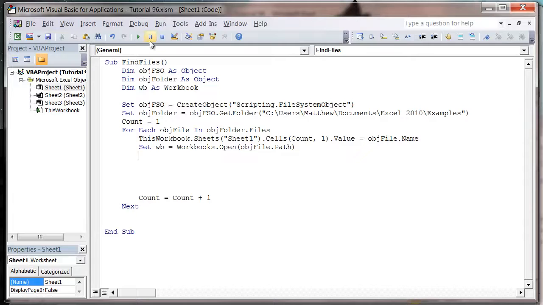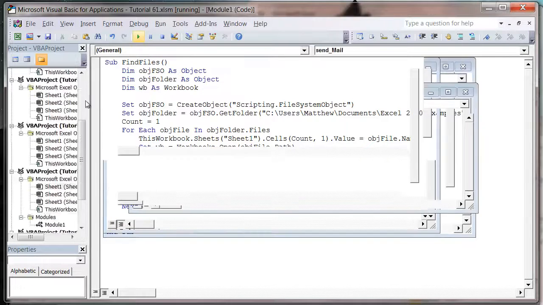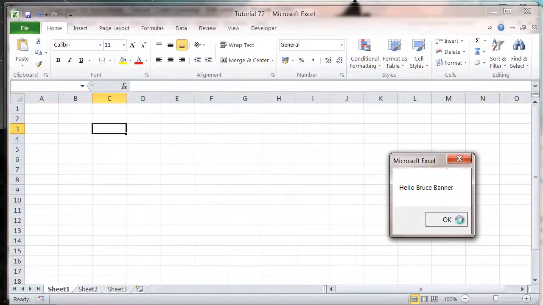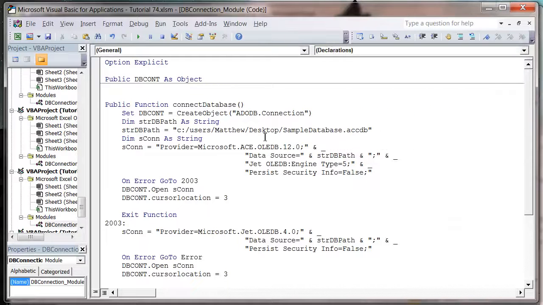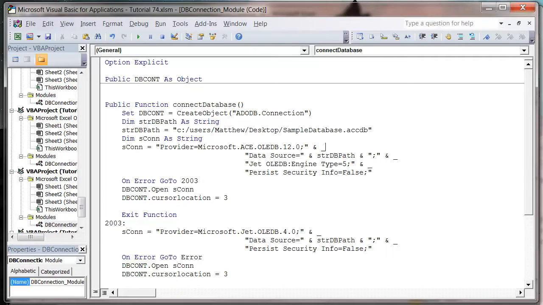And so it's going to cycle through them all and it's going to open them all up. So if I press play at the moment, then you'll see it's going to open up all of the spreadsheets in that folder, which at the moment is all of my tutorial ones. Which was a bit of a mistake. Let me just pause it while I close all them down.